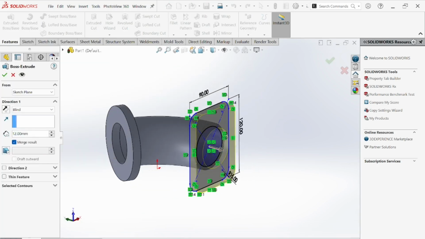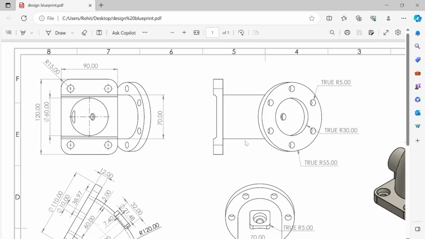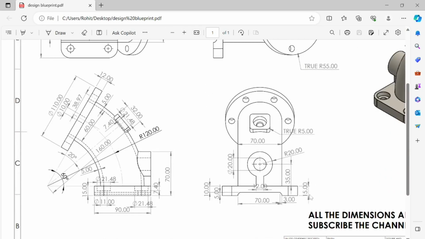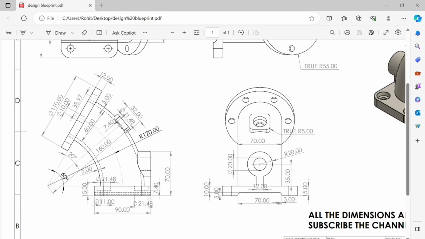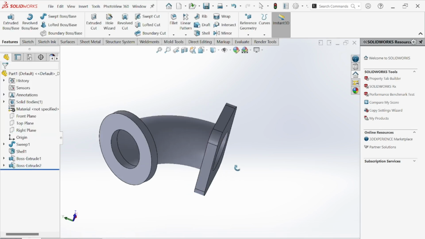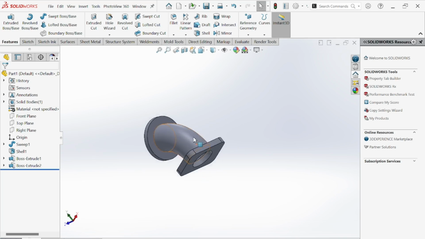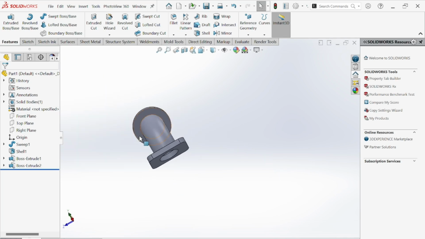And now we need to extrude this one. And how much do we need to extrude? Come down. We need to extrude this one around 15 mm. Here you can see 15 mm. We need to extrude this one around 15 mm. So give dimension 15 mm and make this one okay. Now here you see our main body is done and we just need to do some more work here.